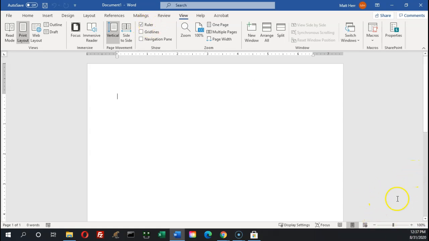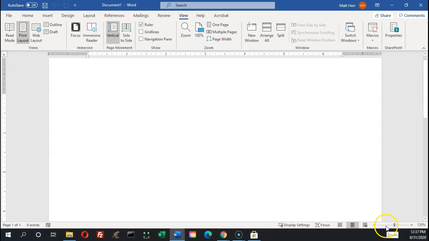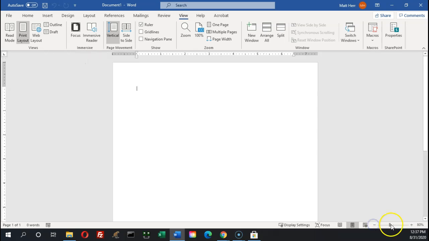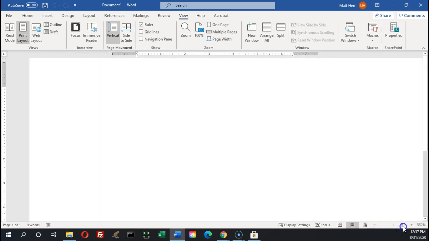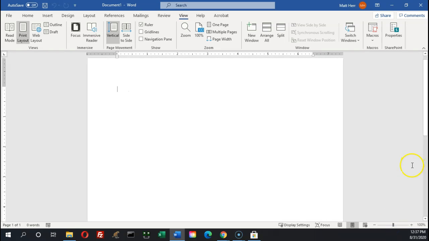Okay, so the next thing we're going to do is we're going to kind of fiddle around with the zoom. And down at the very bottom, you can see that there's a plus and a minus. This is a slider, so you can make it really small or really big. Somewhere in the middle is about 100%. And that's pretty much step 4.